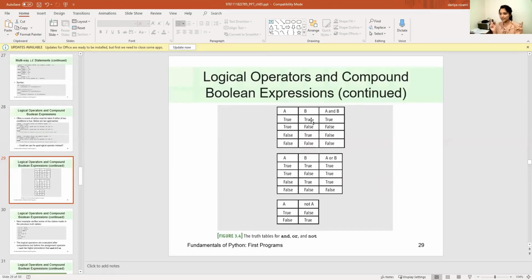you have two statements and both of them are true, then your answer will be true if you have the and operator. But if one condition is true and the other one is false, your answer will always be false. So if you have the and operator in the middle and you have two statements, this is giving you true, this is giving you true, only then your answer will be true. If one of them is false or both of them are false, your answer will be false.